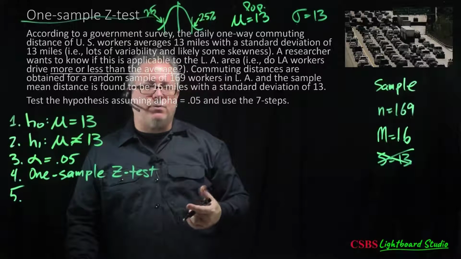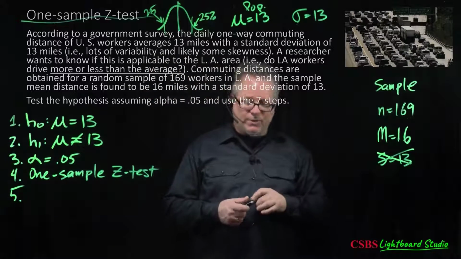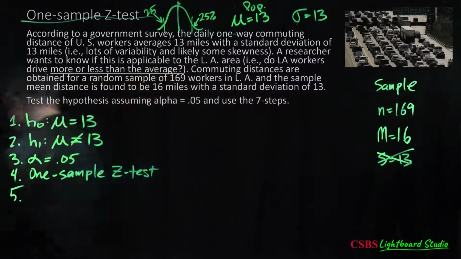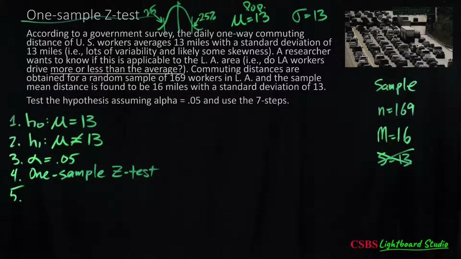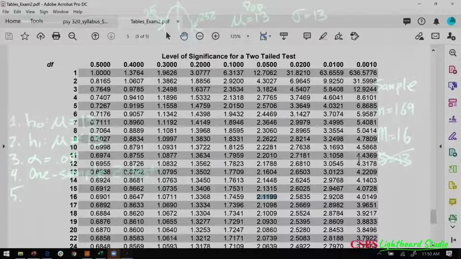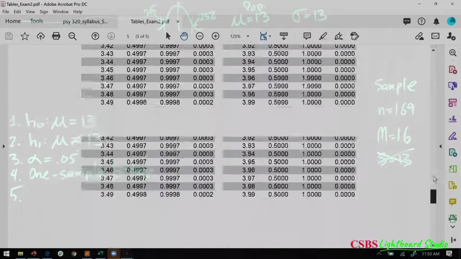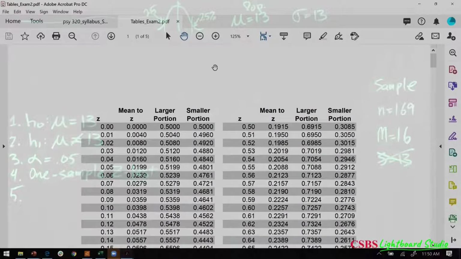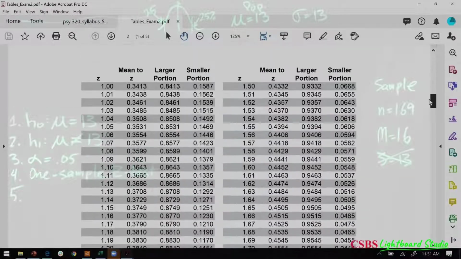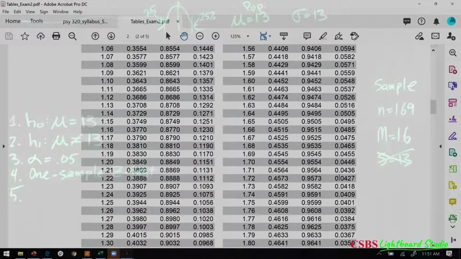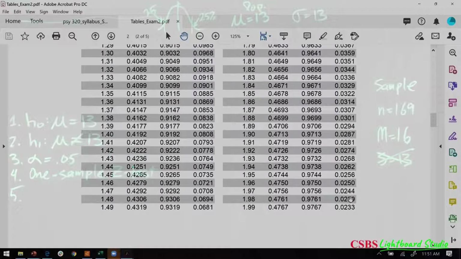So I need to find a value in the z table that corresponds to roughly 2.5%. So I'm going to go to my handy z table. In the smaller portion column, I need to find a value that corresponds to 0.025. 0.025 is right here. So it looks like my z critical is 1.96.